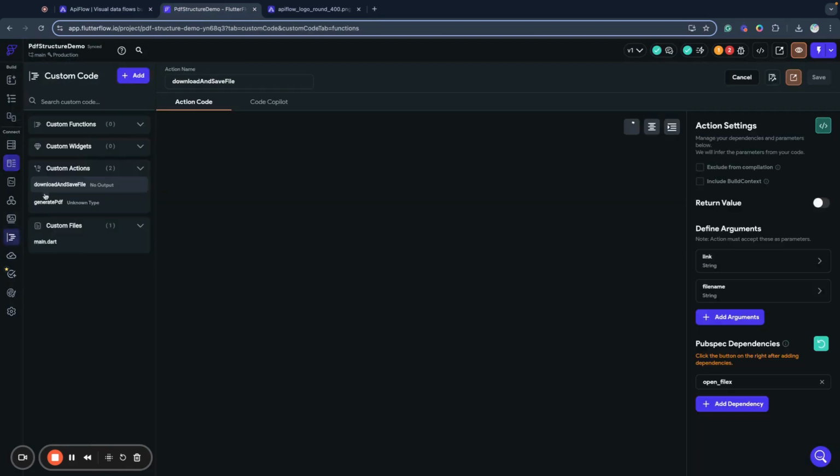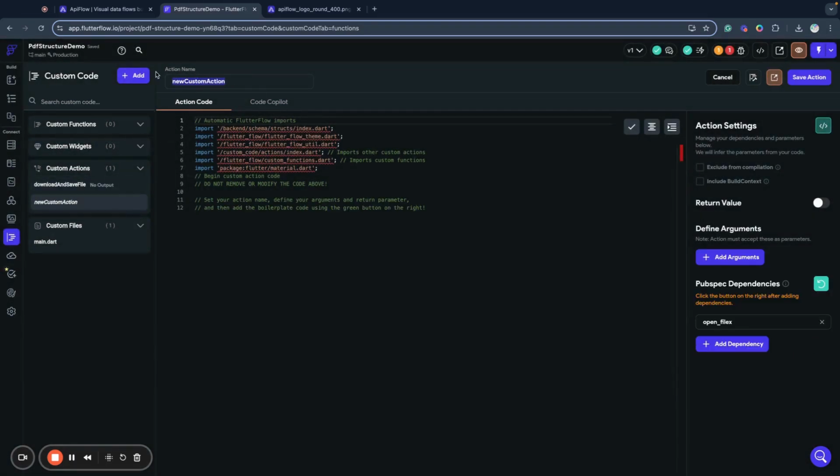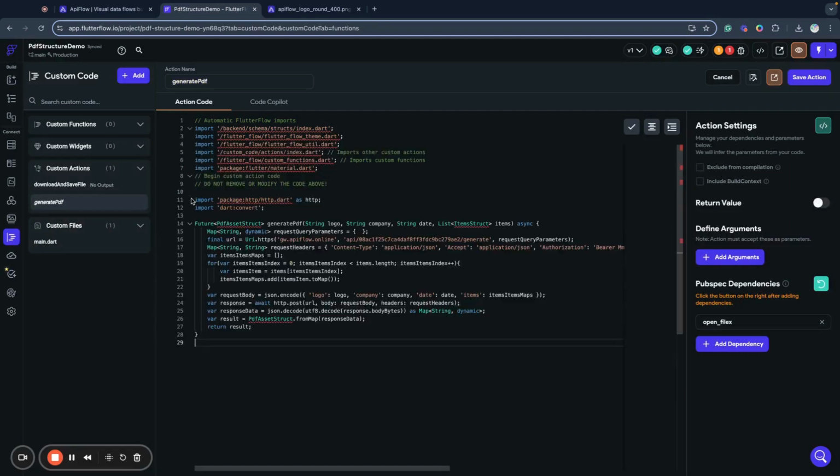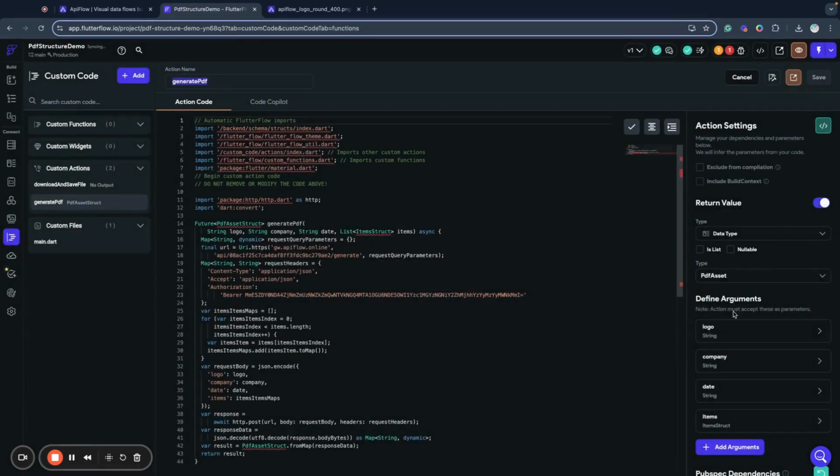So we go to code, add new custom action, and this will be generate PDF custom action. Next, we will copy the content of our custom action, paste it here, click save action, and FlutterFlow will automatically create for us all the parameters that are required to call this action and to return the result. So we have all parameters, and the result is actually the PDF asset that we created before.